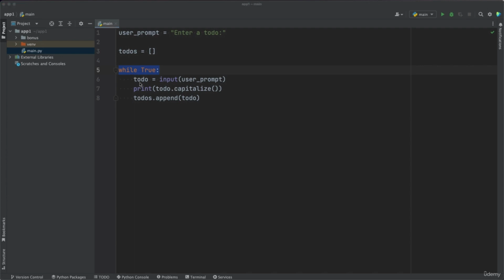So in each iteration it asks the user for input. The user enters input. The input is stored in the to-do variable. Then we print out the capitalized version of the user input. So the user entered text, we capitalize the first letter of that text. We also append that text to the to-dos list.